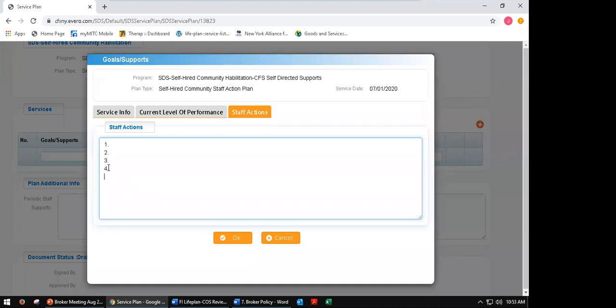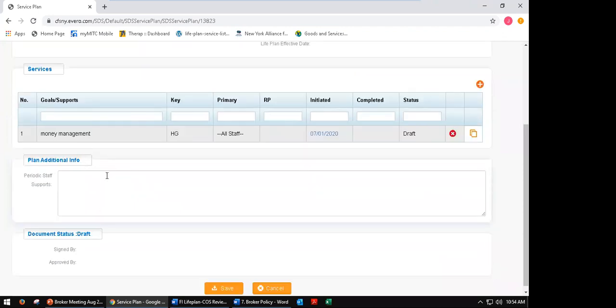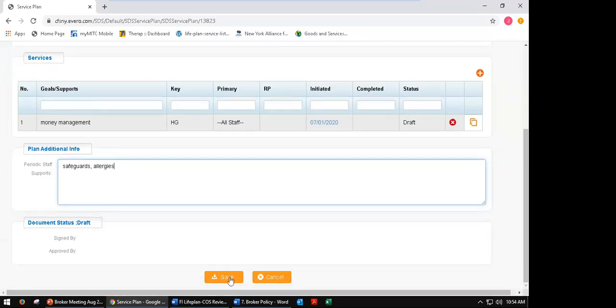So this is step-by-step; this is what the staff are going to see. They're going to see how they are implementing this money management goal. Then you save it, okay? And you can continue to add more and more, all right? So once you're done uploading all of your habilitative goals, in this part here, capture all of the safeguards or any other relevant information, okay? And then you're going to save it.